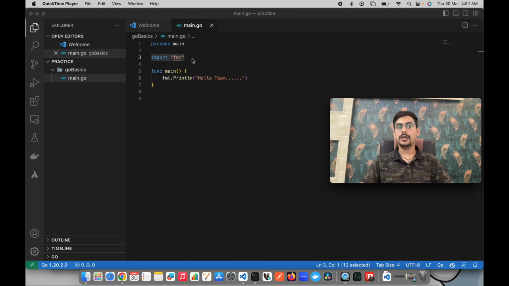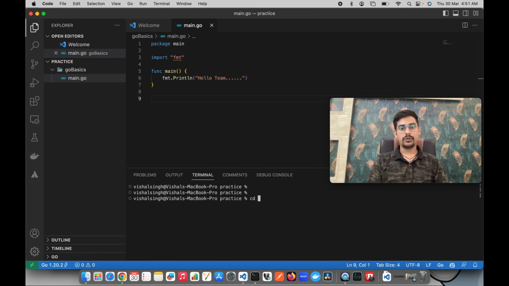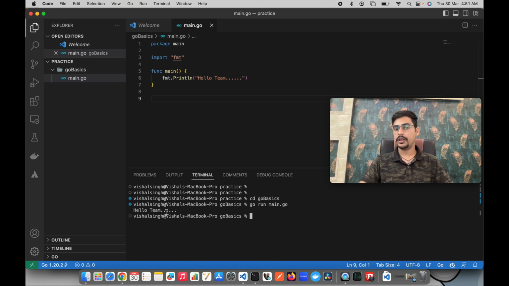So this is main. This is how we do the import in the Go language. This is where our execution starts. Now I am going to run the code. In order to run the code, I have to navigate to the Go basics folder. To run Go code, we write go run and then the file name. See, I ran the code and here is hello team.